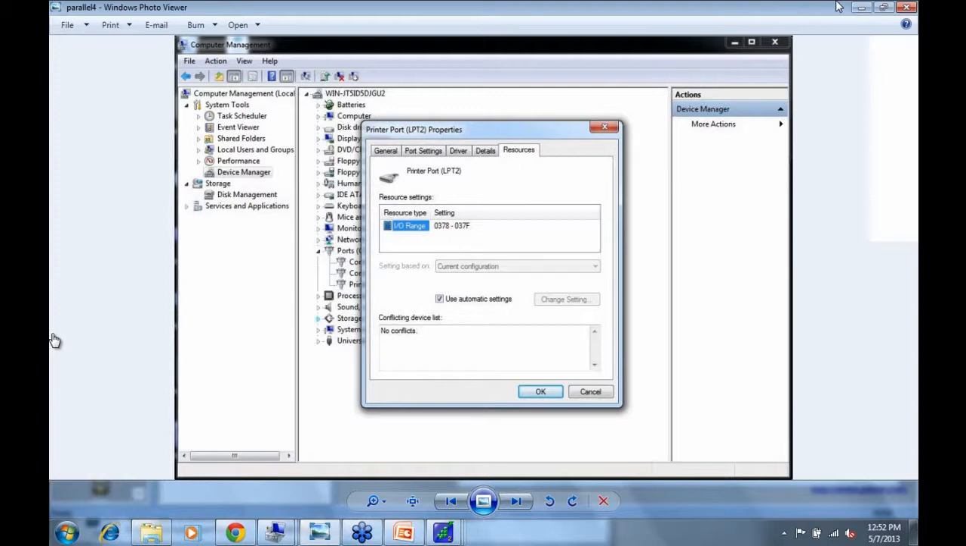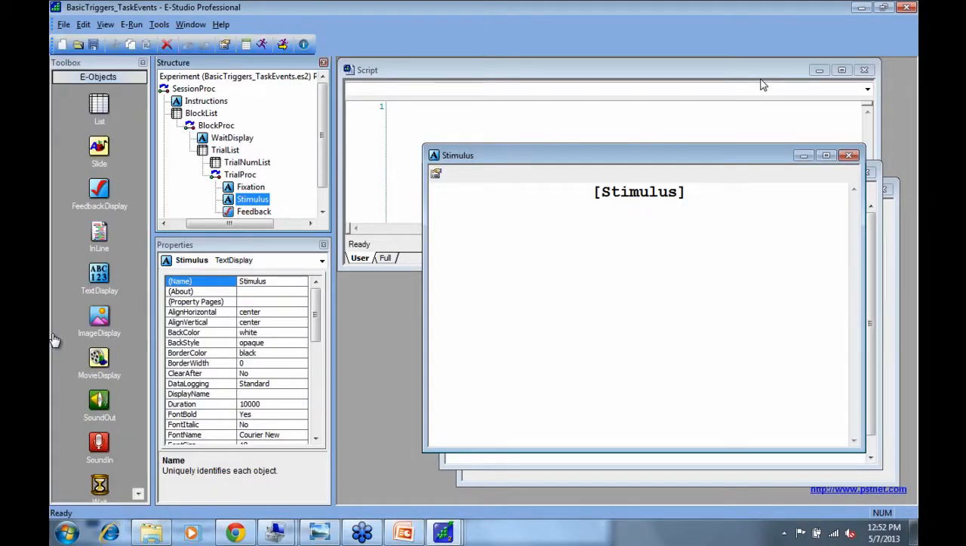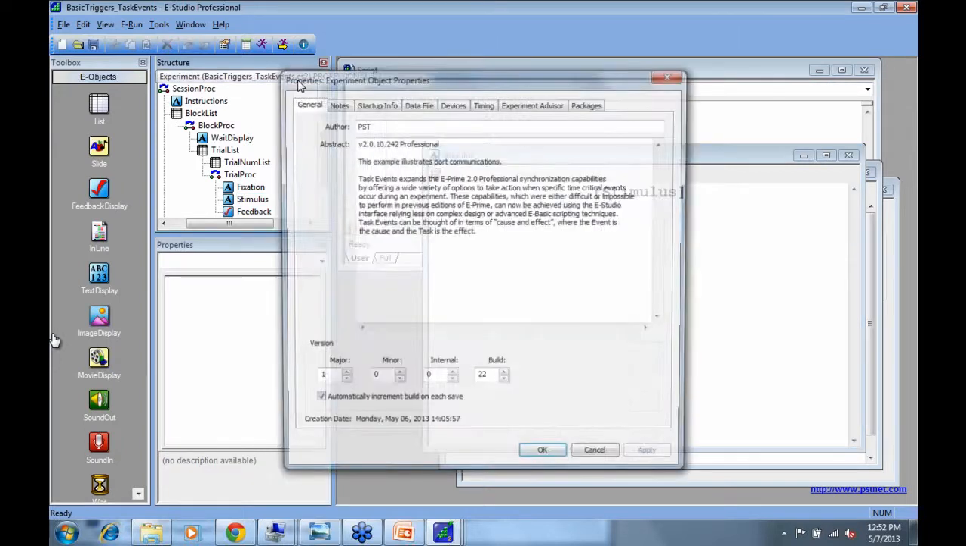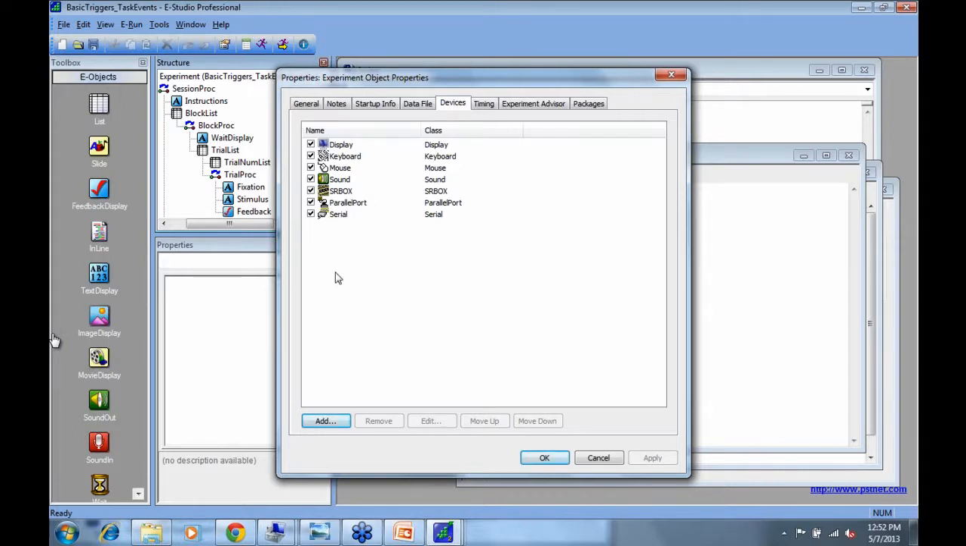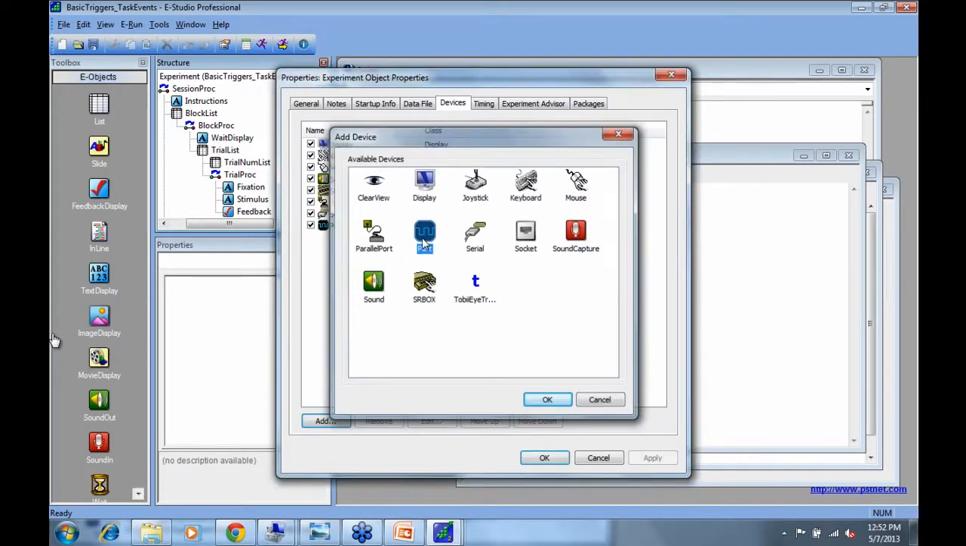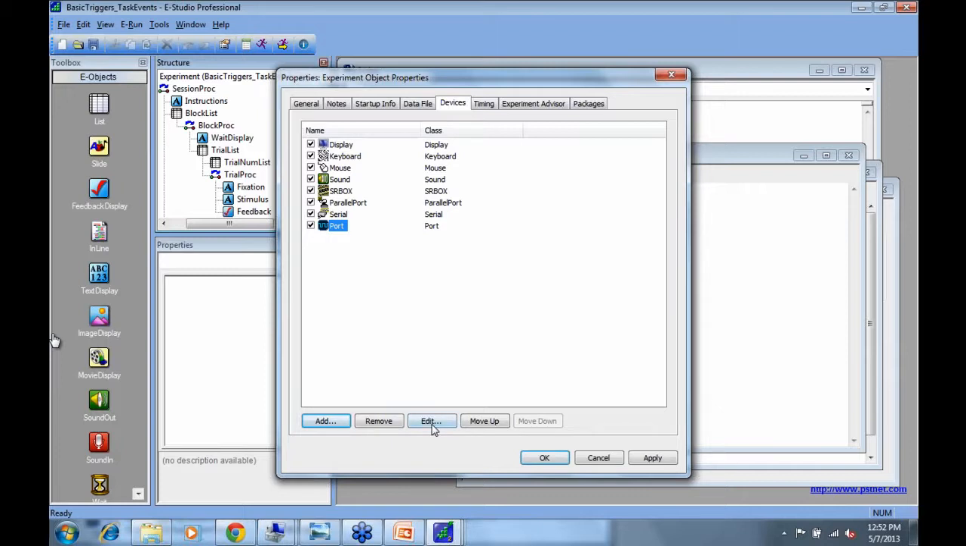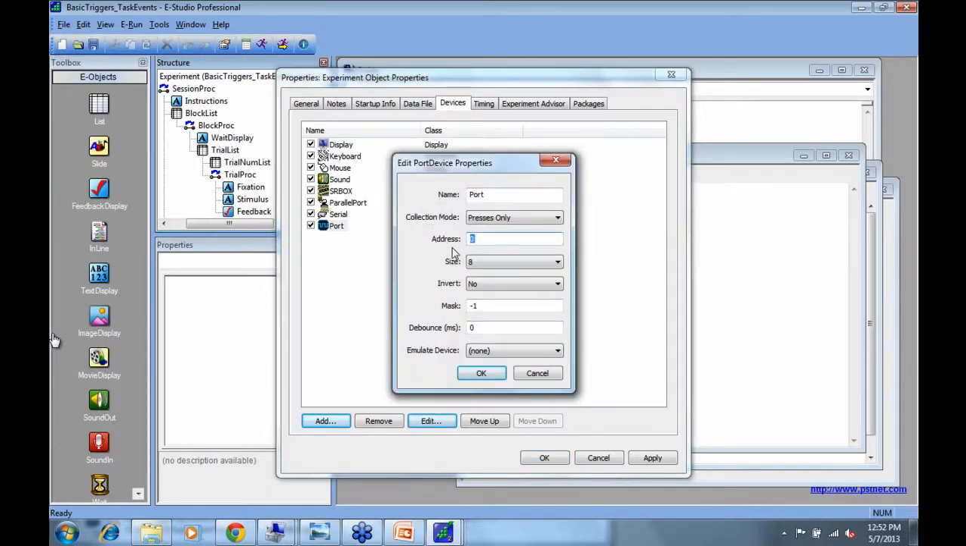In your experiment object property pages, Devices tab, we go ahead and add the port here and go into its properties. Like I was showing you guys earlier, you can either put 888 or the hexadecimal value. Either one will work for you. The value will be translated into binary notation either way, so it will work. The bit pattern then corresponds to the pin connections, and the bits are either 0-based or 1-based, and pins are always 1-based.